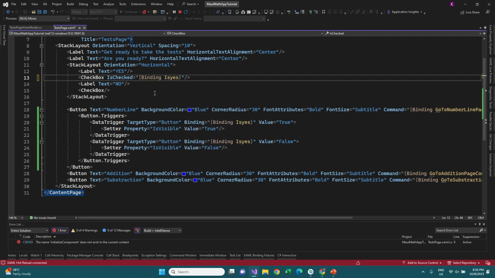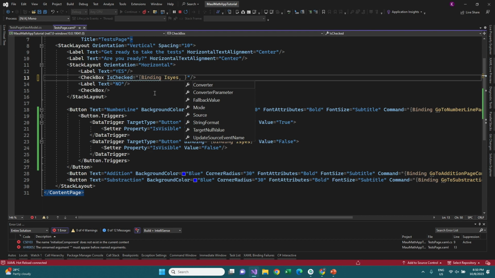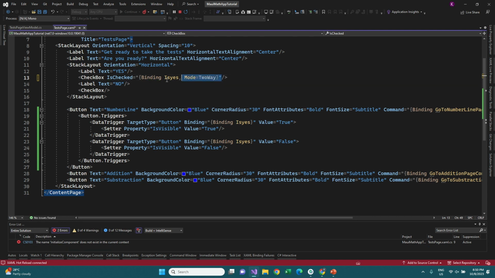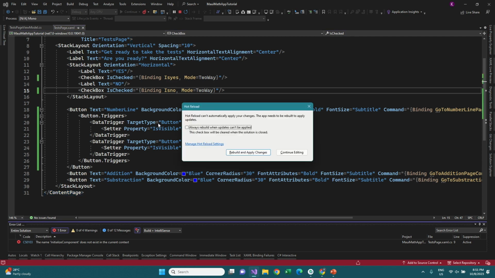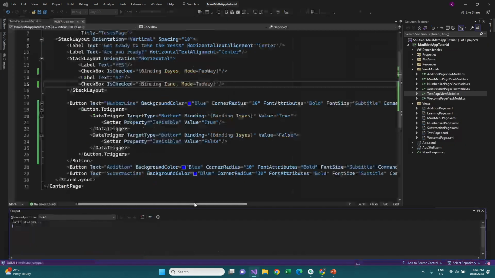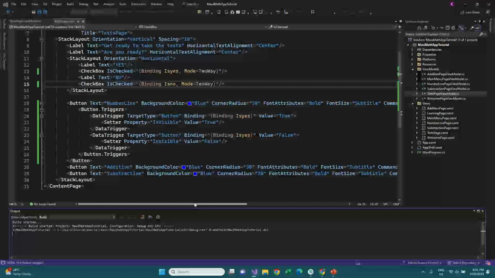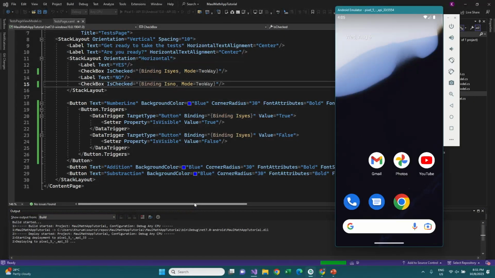Now I'm gonna surprise you by something called mode. Mode is equals to two-way. Now what this is, I can also make this a one-way, so when this becomes checked, it can never be made false. And I'm gonna copy paste it. Mode equals to two-way. I'm gonna change this to is no. Quite surprising, eh? So now I have to rebuild and apply changes, and let's see what that shows up to us.